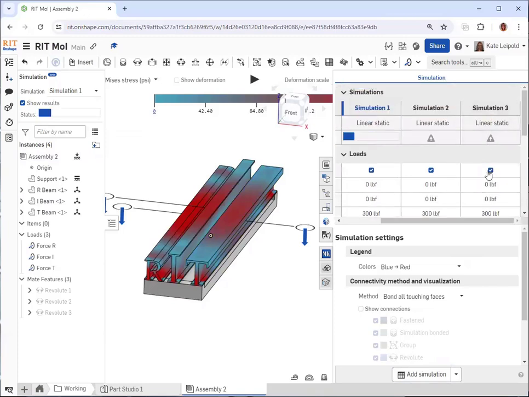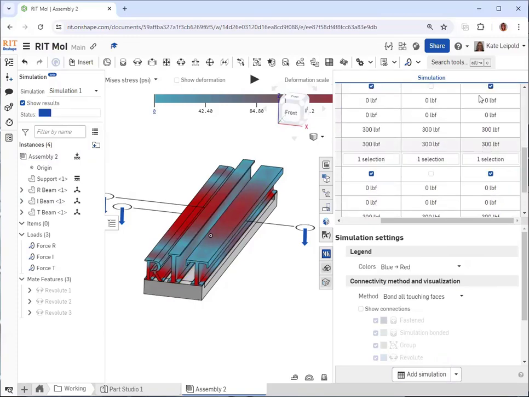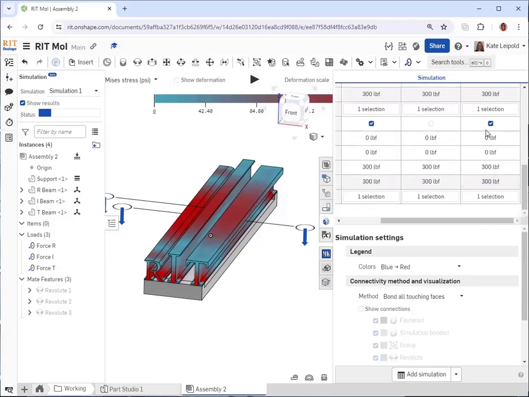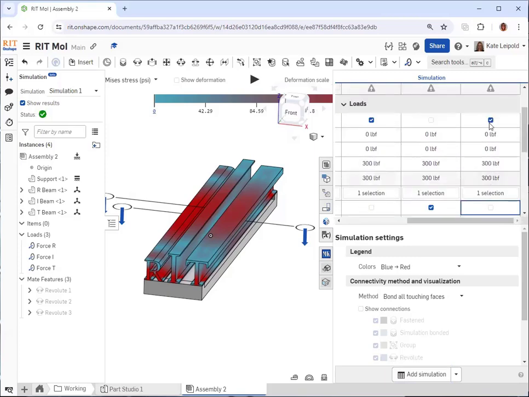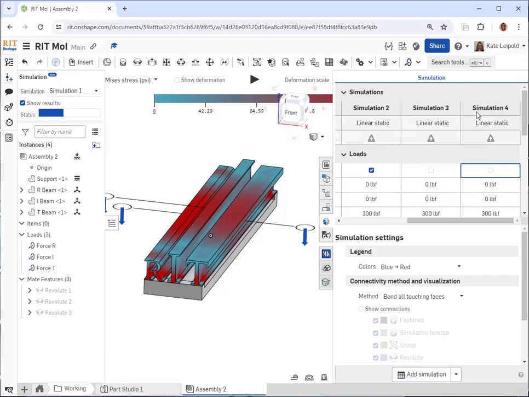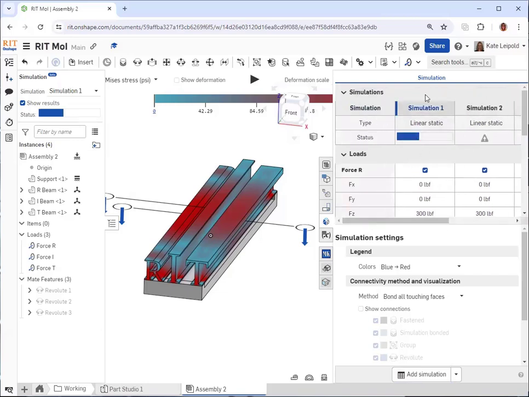Oh, yeah, well, we're going to let this keep working. So we're only 20% done. So in my second simulation, I'm going to do just the I-beam. So we'll leave that one selected. And we can add another simulation. It'll be just the T-beam. So as of right now, we can't rename the simulations, which I would like to be able to do, but we're going to almost be done here with the simulation 1, which is all 3 loads.